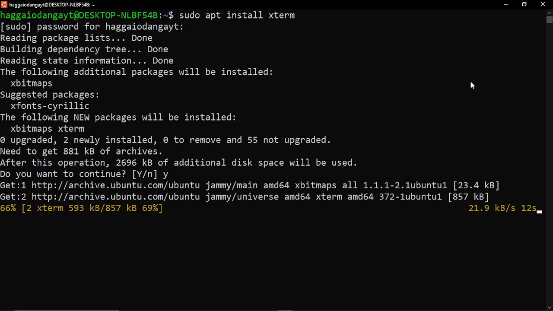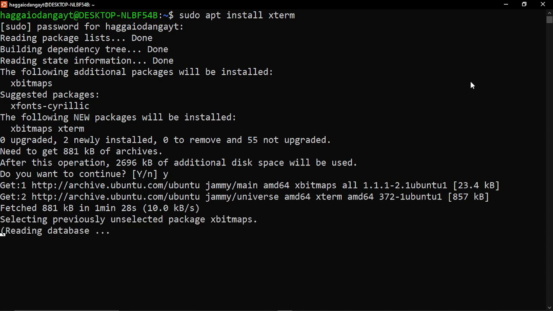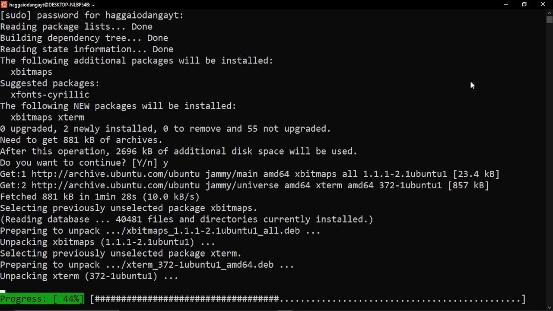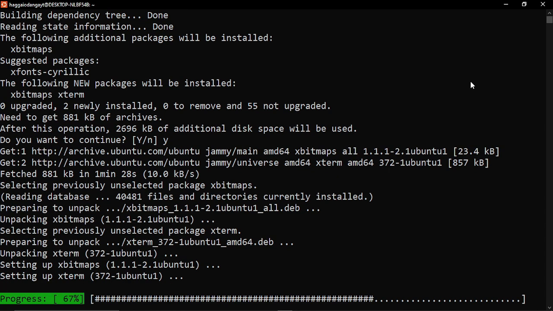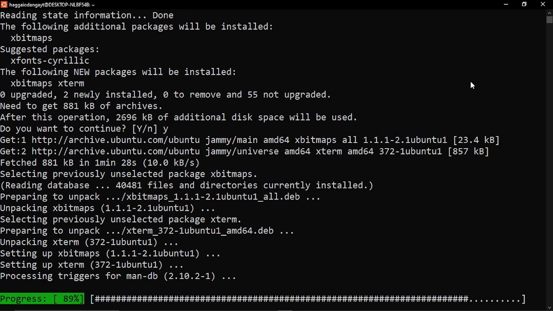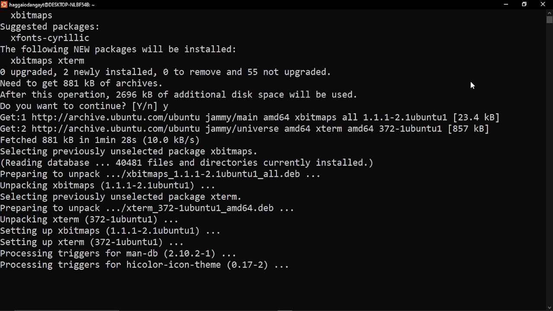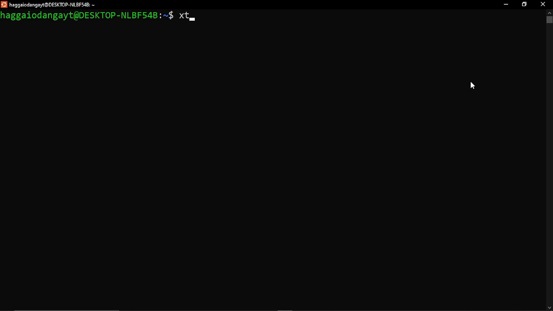So in this video I'm going to teach you how you can configure your Ubuntu to be able to run such kind of applications. What I'm going to do is install an application called Xterm. This application requires the user interface, and you will see that after I have downloaded it, I will be able to run it, and a graphical user interface will pop up and it will run without any errors.